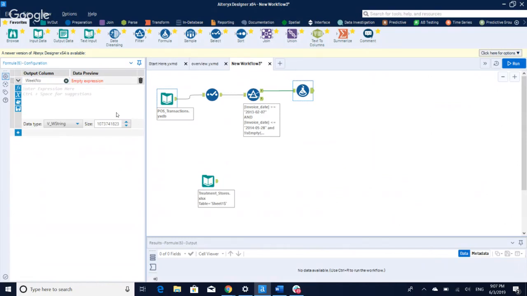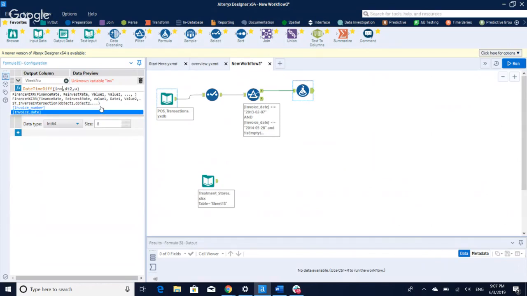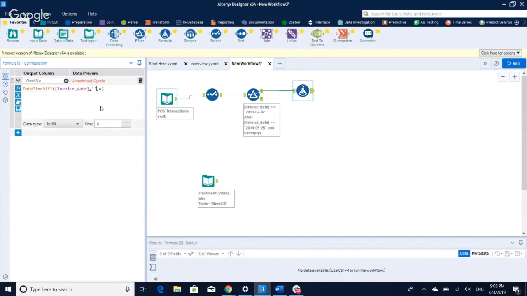We're gonna have a numeric field here. So we can use this formula, DateTimeDiff, which gives us the difference between two dates. So the invoice date minus the first date in my data set, which is 2013, February 7th, and I need it in days. So now I calculate the difference between the first date and the date I have in my rows.